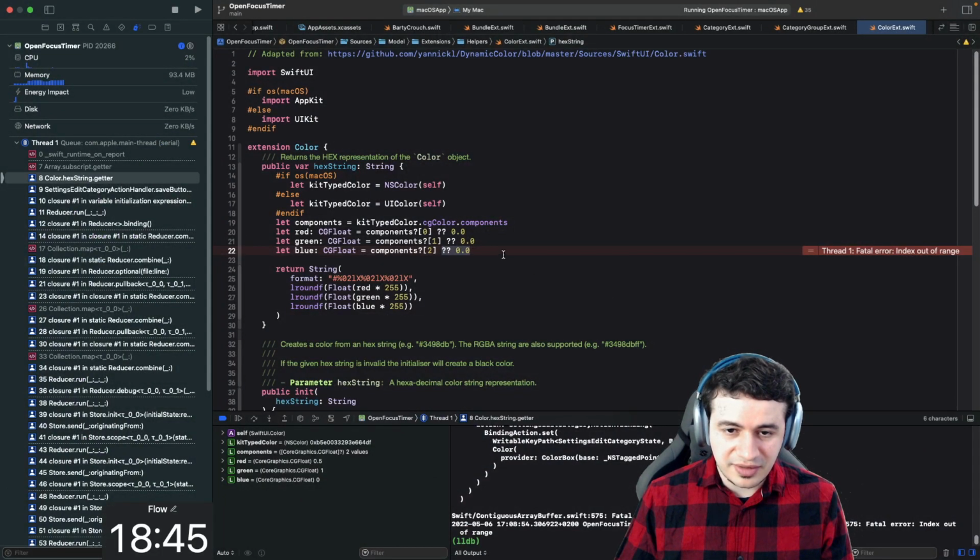But this is a bug that we need to fix now. So we're saying 2 is out of range. So it doesn't have the blue. This is interesting. So CG color components, when accessing that, if I have a gray, then it doesn't work.